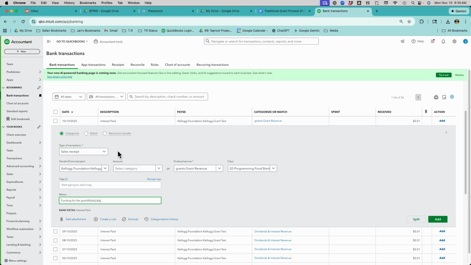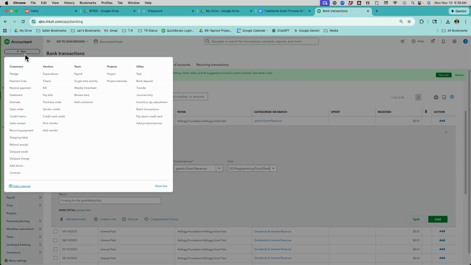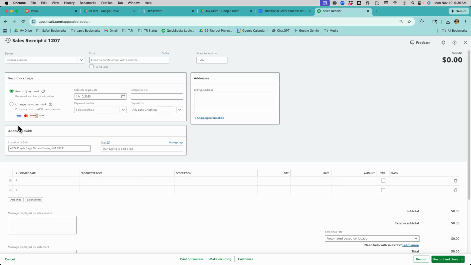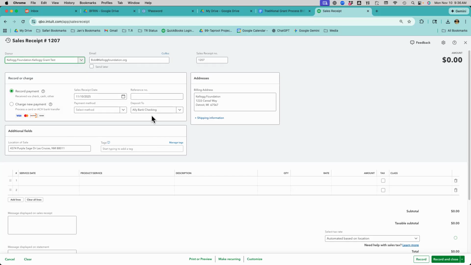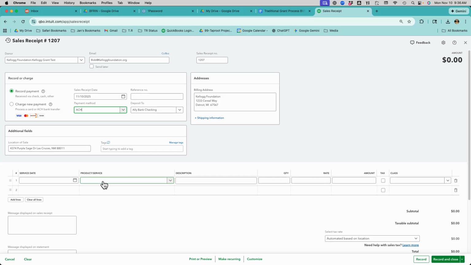But if you're posting this before it's cleared the bank, which is very possible, let's do it a different way. We go up here to New. We come down here to Sales Receipt under Customers, which is the same thing we were creating before, but now we're creating it directly. Once again, I'm going to type in Test Grant. There's my Kellogg Test Grant. It's going to be deposited to the Ally Bank account. Payment method would be ACH, Automated Clearinghouse, or transfer. Now, yours may look a little different than that, but the fields are exactly the same.